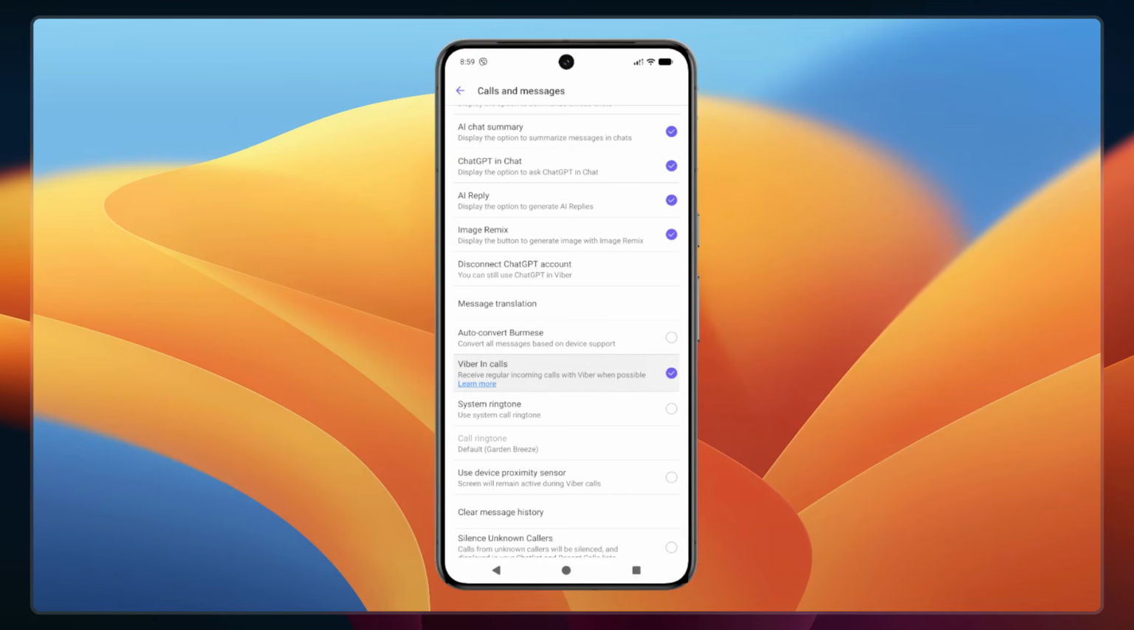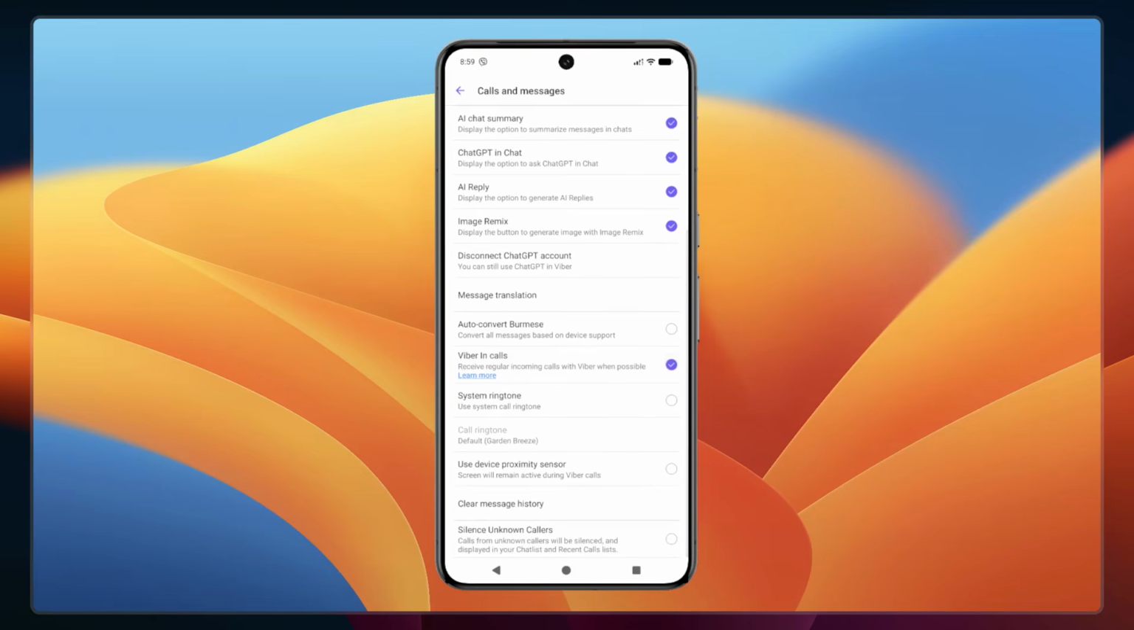To disable incoming Viber calls, simply tap on this option to uncheck the radio button next to it. By doing this, you're telling Viber not to receive incoming calls anymore. This means that when someone tries to call you on Viber, the call won't come through to your device. This can be particularly useful if you want to avoid interruptions or if you prefer using other methods of communication.